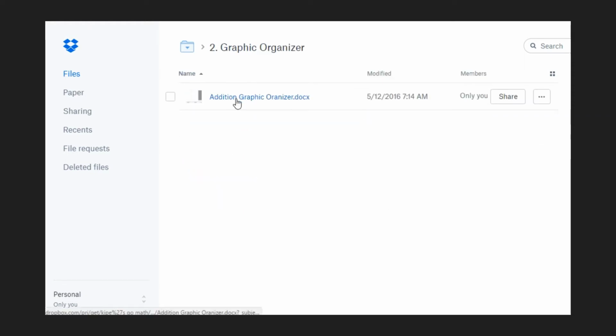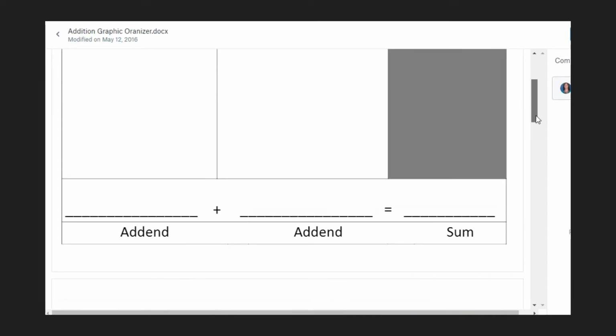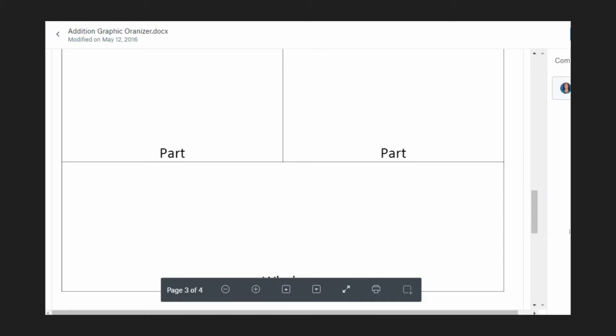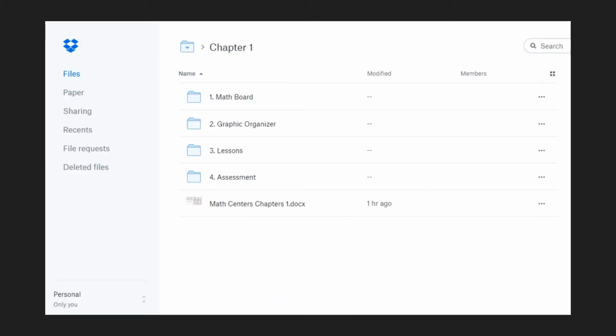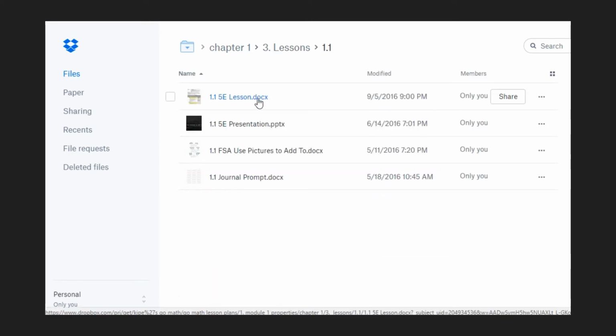Every chapter has a graphic organizer for you to use so that your students have something to work on when they're in whole group or in small group time. Then in every lesson, like this is 1.1, you'll see the lesson plan, the presentation, the FSA practice questions, and the journal prompt for every single lesson in Go Math.